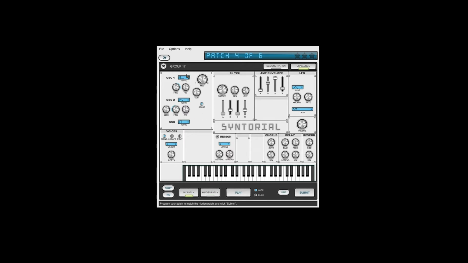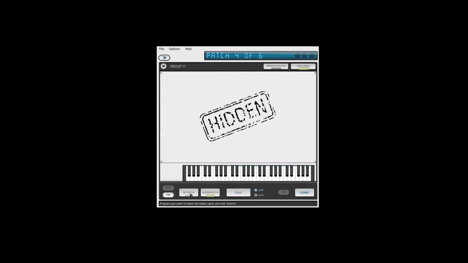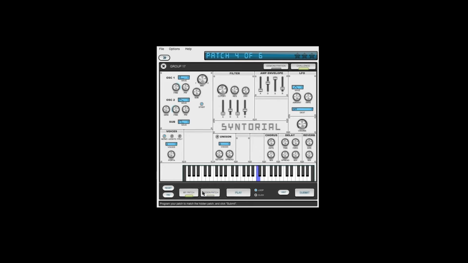Start button is on. I believe it's a narrow pulse wave, monophonic mode. Basically just 50% chorus with a slow rate is the thing that thickened it up. Without, you can hear you can get close, but yeah, you mix in the chorus and raise the volume. I think that's it. Let's get a hint. Yep, we got it.